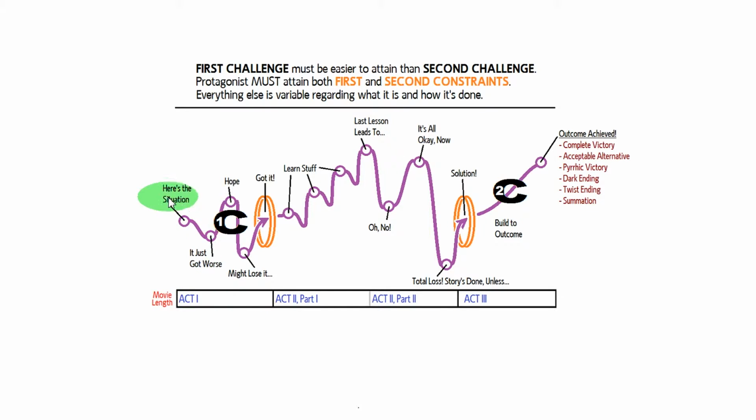Act 1 sets up the scenario. It introduces all or most of the primary characters and presents us with the first challenge, the outcome of which is the first constraint. If the protagonist fails to achieve the first constraint, the story cannot proceed.